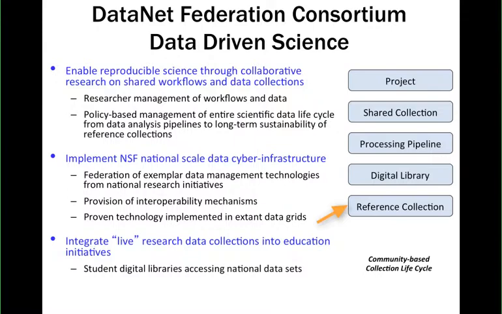The domain knowledge can be shared through federation with other projects and applied by students on live research collections. The reproducible science makes it possible for future researchers to build upon prior knowledge.